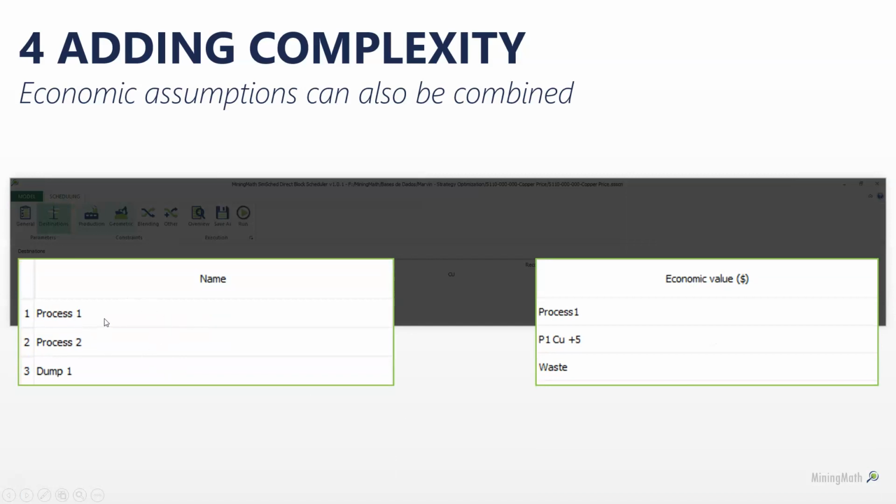Okay, but here we can add also complexity by adding multiple destinations, and here I'm using, let's highlight this, process 1, process 2, dump, and process 1 is assigned to my default copper price. Process 2 is assigned to copper price plus 5%. Okay, these values are just an example. But in fact, all these processes represent the same processing stream. So how can I set up these, assuming they are the same processing stream, but each one is assigned to an economic assumption, and these assumptions will change over time.